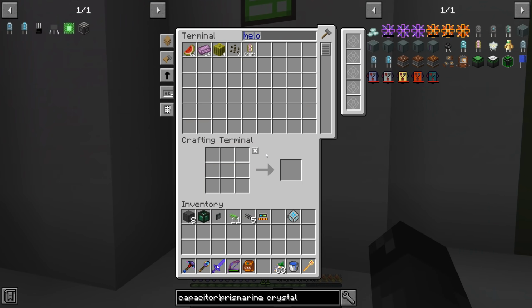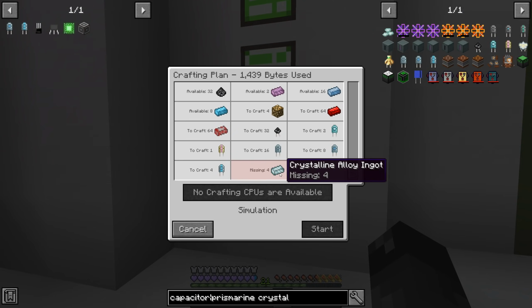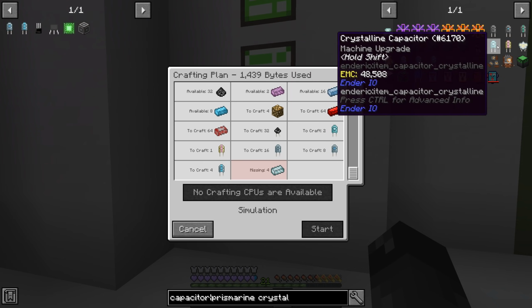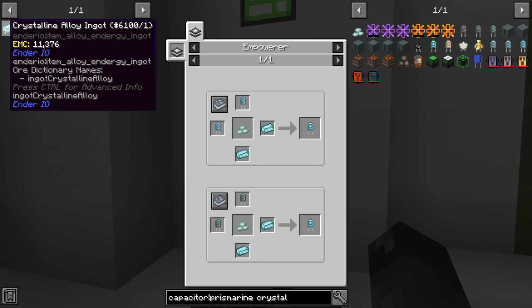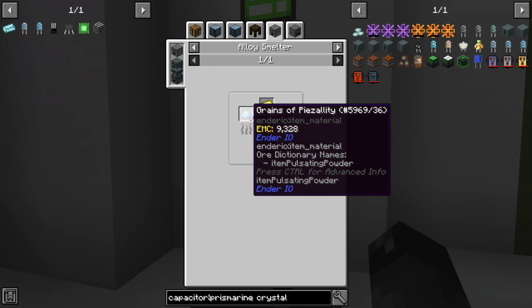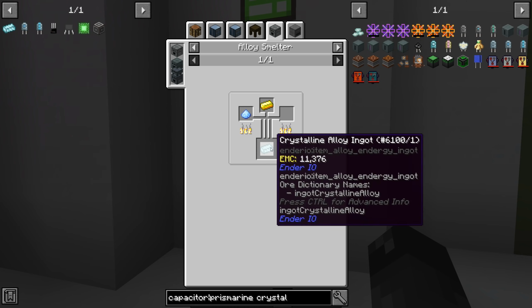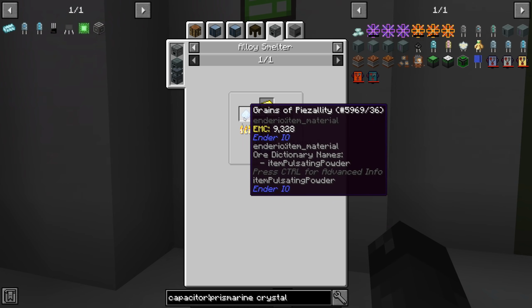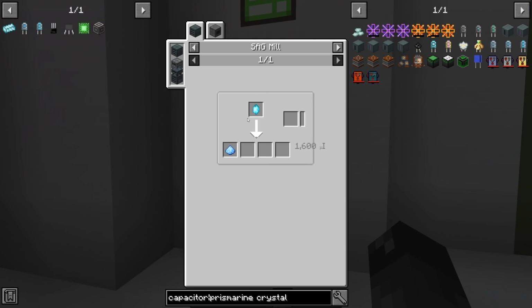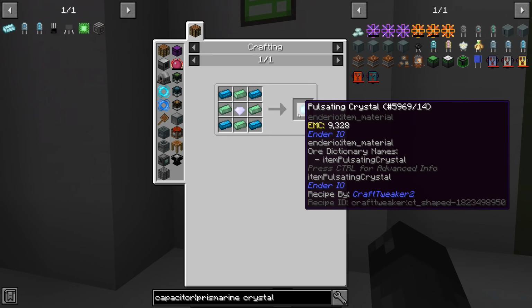But anyway, getting back to this, we wanted to craft one of these. It says that we can, except we don't have this crystalline alloy. So what does it take to craft one of these? That requires us to have grains of piezoality plus gold ingot in an alloy smelter. So yet another recipe that we need in the alloy smelter. So another reason to make another one. And then this is a sag mill recipe, and this is just a normal crafting recipe.